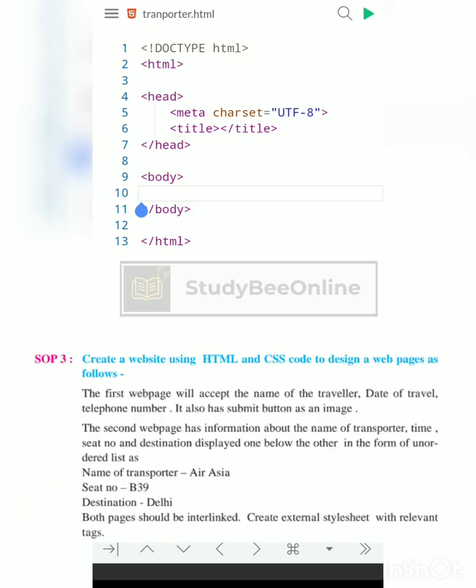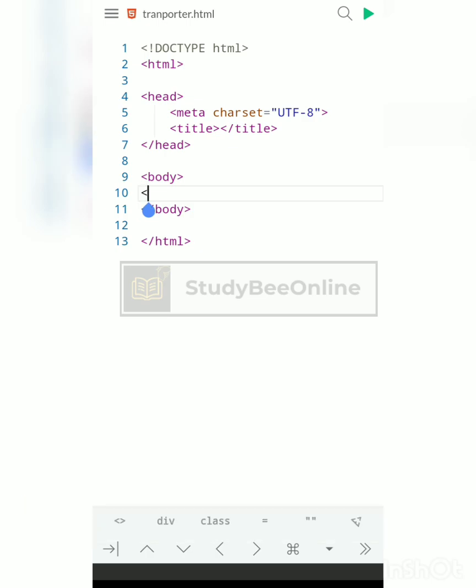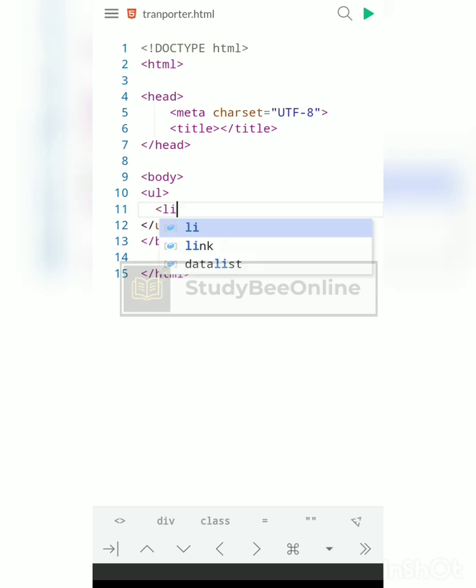So let's add the tag for unordered list, that is UL. UL stands for unordered list. It is a container tag, so there is a start and end tag. Inside this, as list elements, we have to display the name of the transporter. So I am adding the first list element. For that, the tag is LI. It is also a container tag.